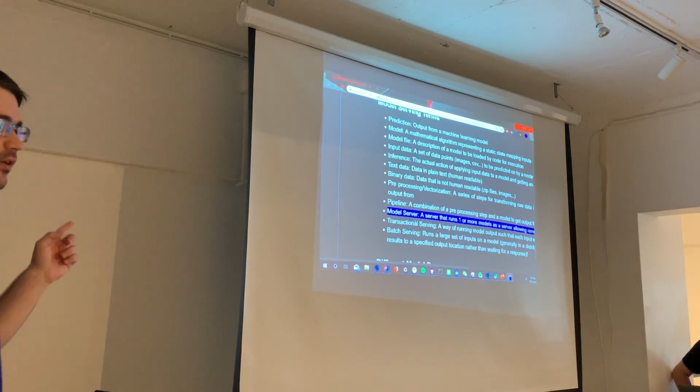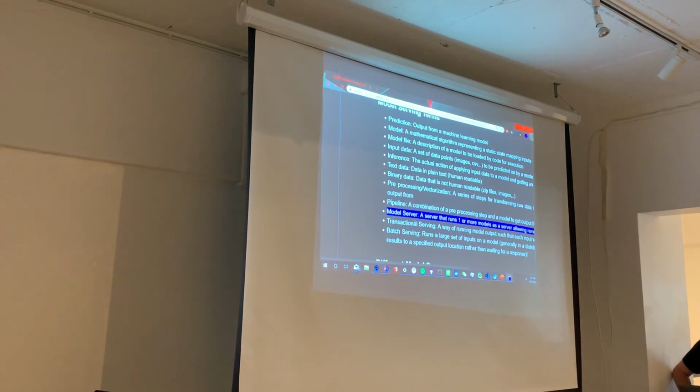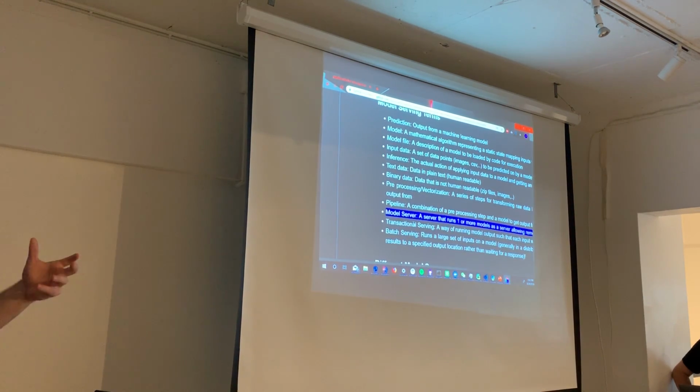So again, 99% of the time, it's probably over REST. Another one is, like I said, TF Serving uses gRPC. It's actually a binary protocol, so it's an alternative to HTTP. Because again, like I mentioned, HTTP can be verbose.